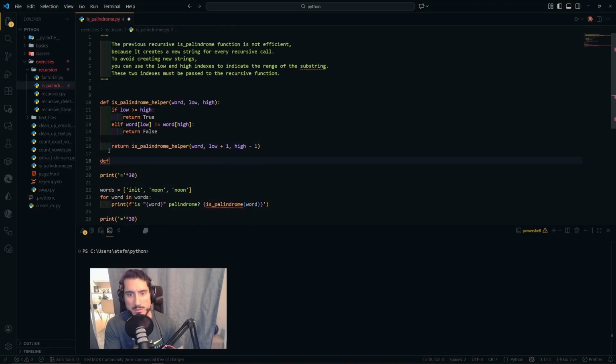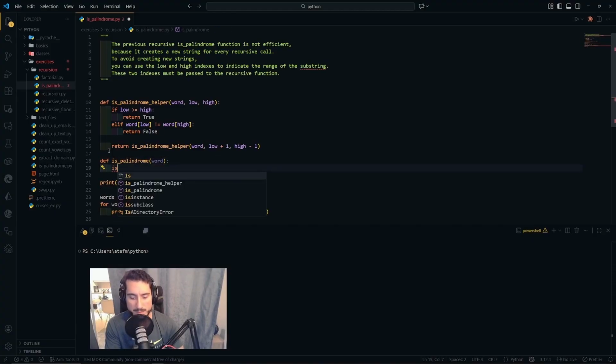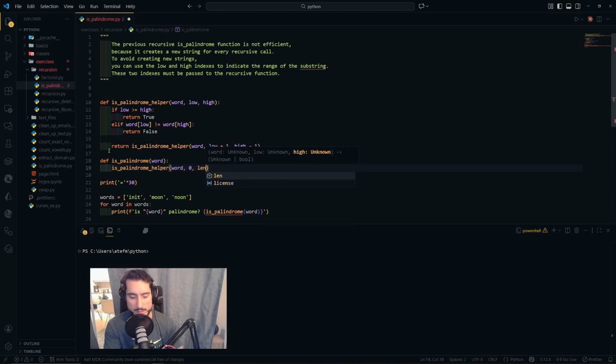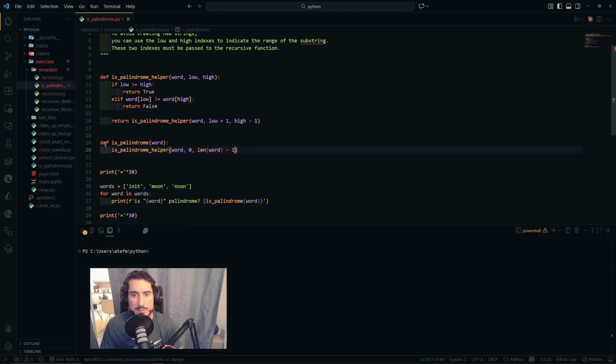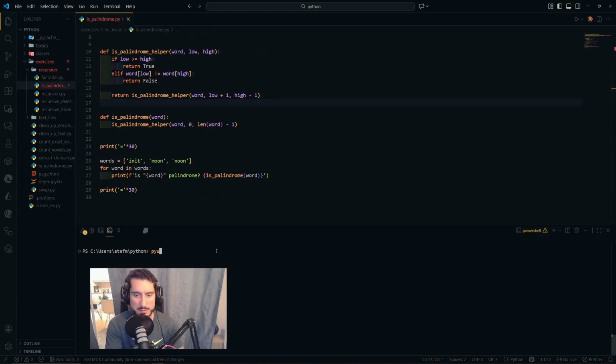And then we should create an isPalindrome function which calls the palindrome helper function, and then we pass in the word, and then the low is 0 obviously, which is the first index of the string, and then the high is the length of that string minus 1. And now we have this recursive function which has a recursive helper function. Now let's try and run the program to see what happens.